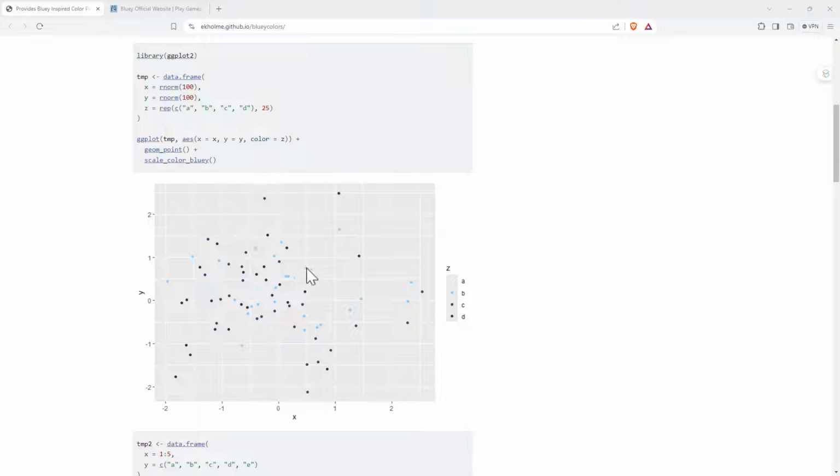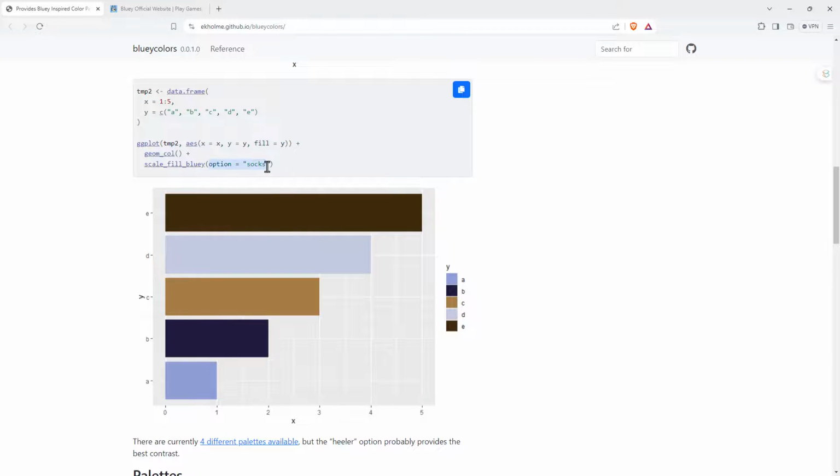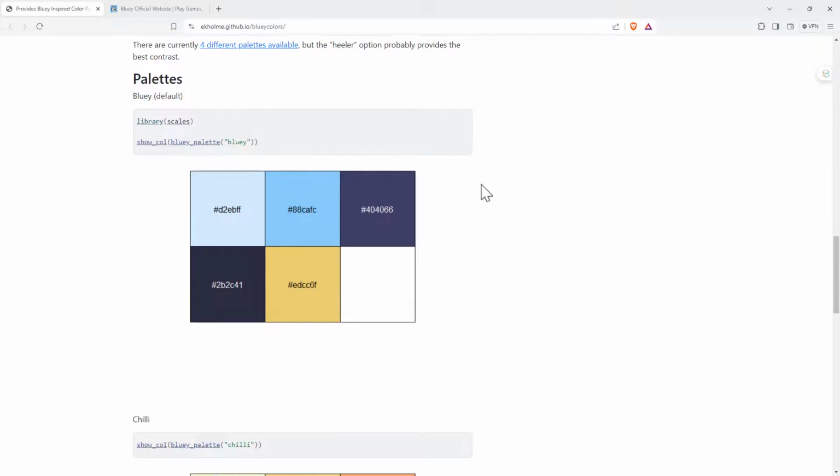I think if we were doing plots that had a bit more fill to them, so things like clustered bar charts, I think will go much, much nicer. And in fact, we can come down and here we've got a bar chart. And this one, see option socks. So option lets you change between several different palettes representing the different animals. So here is the default, which is bluey.